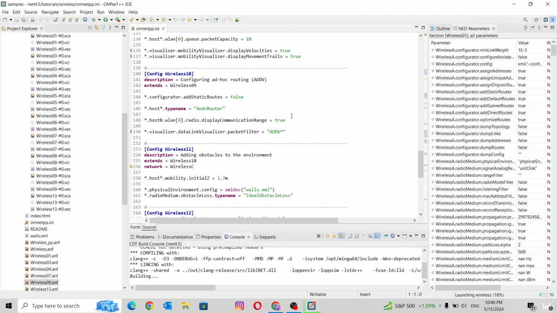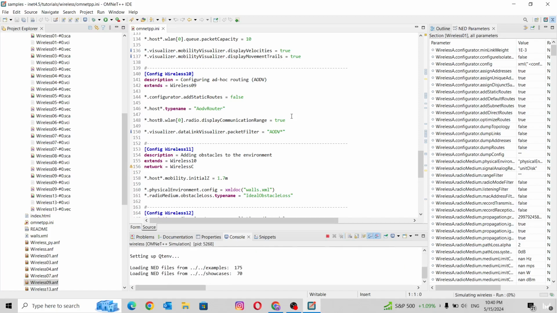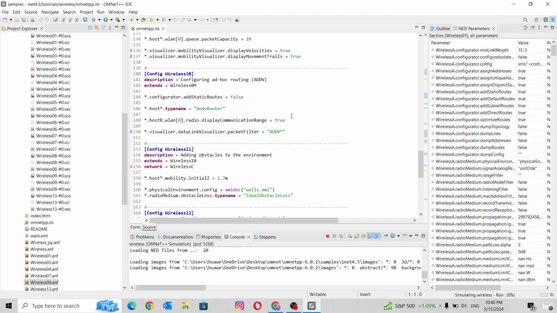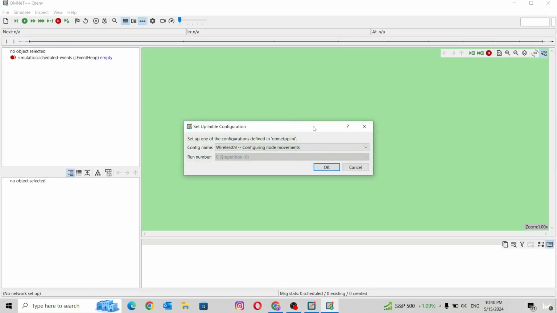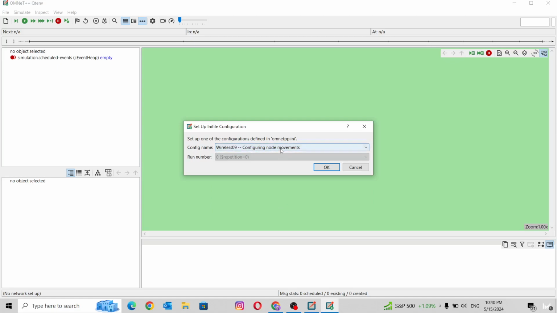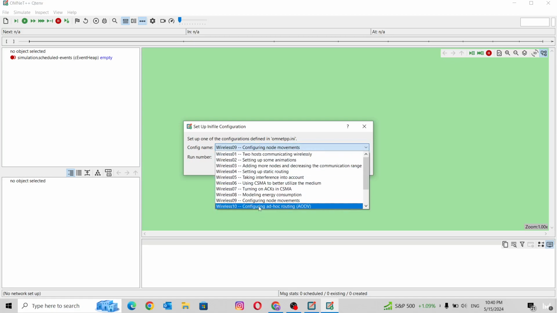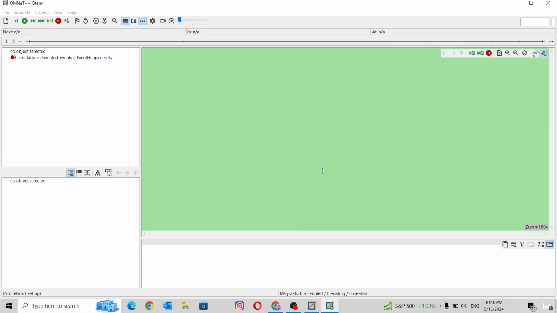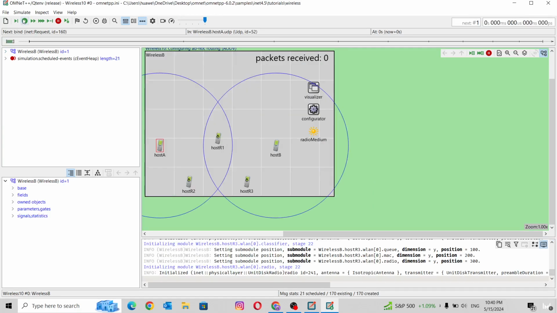Here's step 10, and let's see the simulation of step 10. Okay, run.